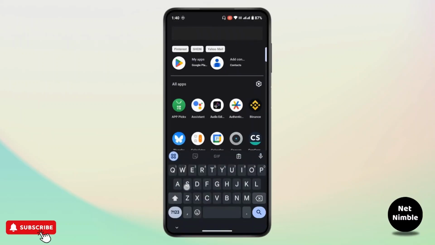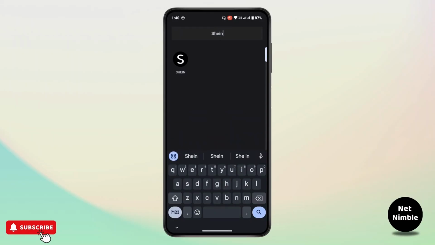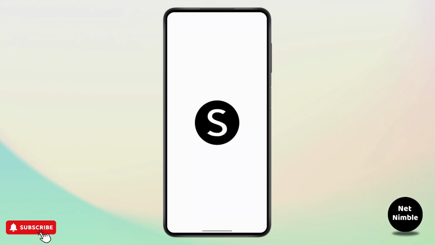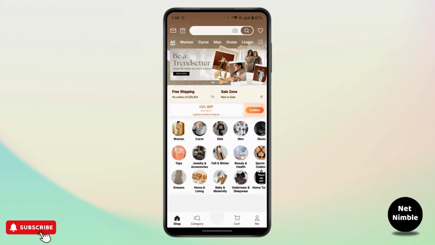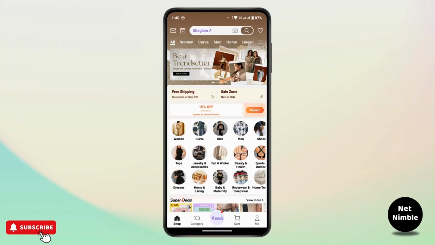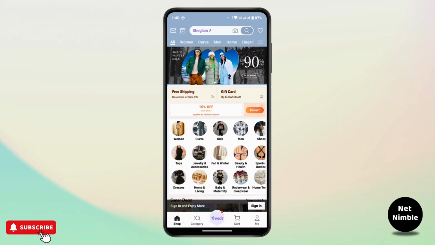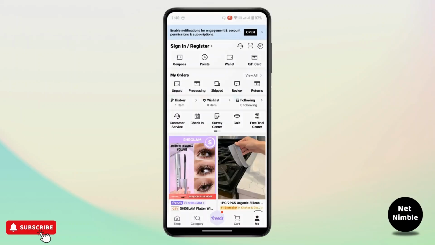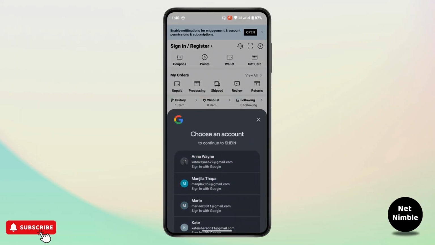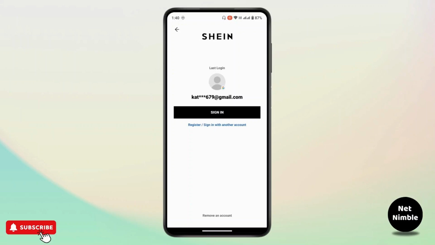First of all, launch the Shein application on a mobile device. If you don't have it installed yet, you can install it from the Google Play Store or Apple App Store. Once you have opened the application, navigate to the bottom right and tap on Me. Then tap on Sign In or Register at the top of this interface.